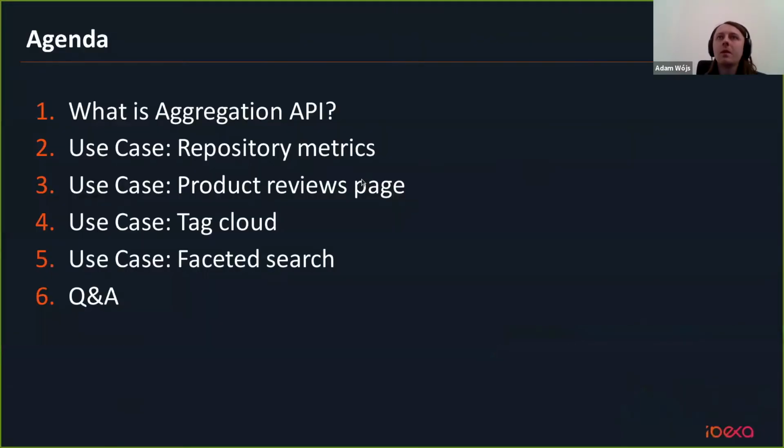Okay, so what we are going to cover today: we'll briefly start with a look at what the Aggregation API is and how to use it. Then we will switch to four practical use cases. I will tell you what the assumptions of each use case are, and I will show you how I've built those examples using the Aggregation API.